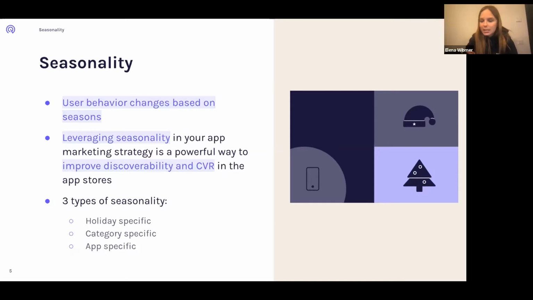The other one would be the category specific. Here, a simple example would be the sports category. If you think of the sports category, it might matter specifically for a sports app if there is, for example, the NFL season or anything around that you could leverage specifically in that category. Another example for the category specific one, which is a bit of an overlap with the holiday specific one, would be New Year's Eve.